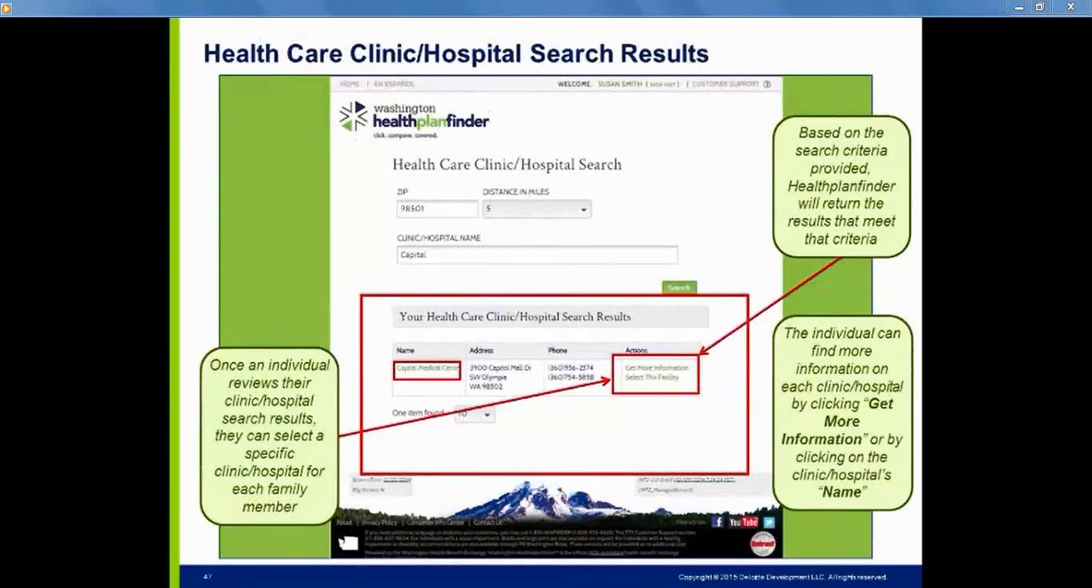The individual can then find more information on each clinic/hospital by clicking Get More Information or by clicking on the clinic/hospital's name. Once an individual reviews their clinic/hospital search results, they can select a specific clinic/hospital for each family member. The provider directory will be updated periodically, schedule to be determined.